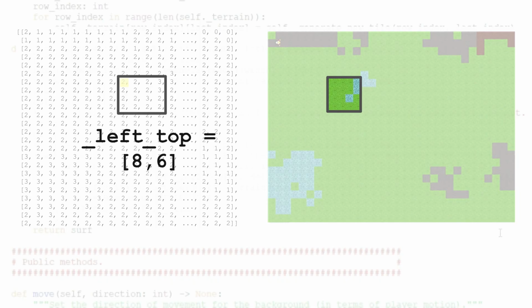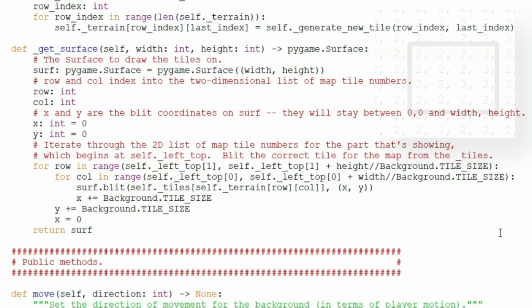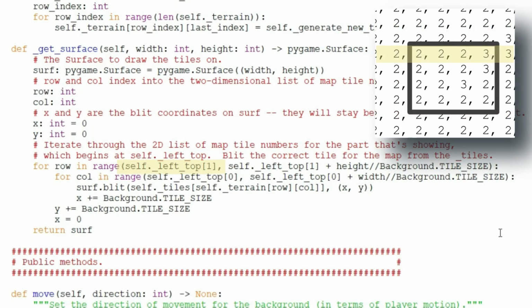If we look at the loops in the getSurface method, it's iterating from left top sub 1, that's the row that we're viewing, in this case 6, through 6 plus the height of the window divided by the size of a tile. That's always going to tell us how many tiles we need in that dimension. In this thought experiment, the height of the window is 100, so we need 100 divided by 25, or 4 tiles. So we'll iterate from 6 through 9, a tile from index 6, 7, 8, and 9. And the same for the columns. We'll start at 8. Again, we'll need 100 divided by 25, or 4 tiles. So 8, 9, 10, 11.